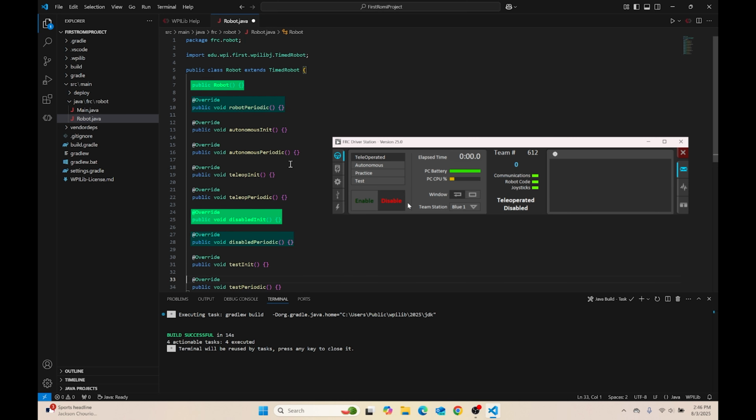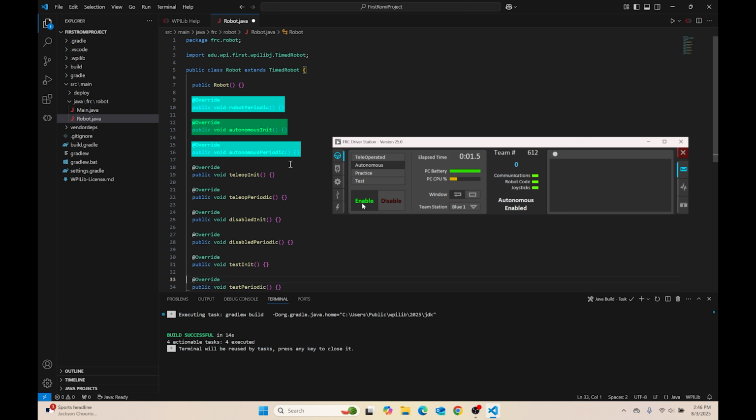First, the robot turns on, the robot initialize method runs once, and the robot periodic method runs 50 times a second. And since the robot starts in disabled mode, the disabled initialize method will run once, and the disabled periodic method will run 50 times a second. Then your robot enters into autonomous mode. The autonomous initialize method runs once, and the autonomous periodic method runs 50 times a second. And since the robot is no longer disabled, the disabled periodic method stops running.